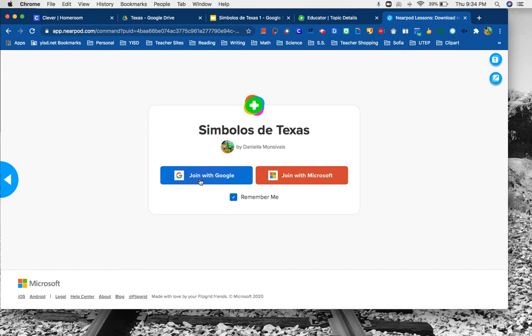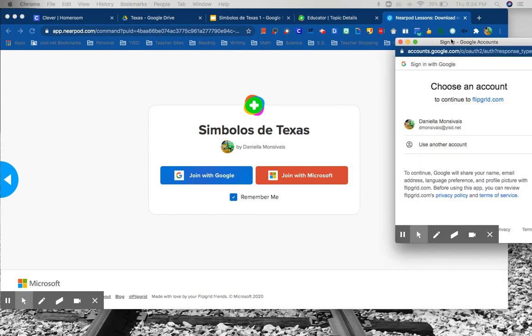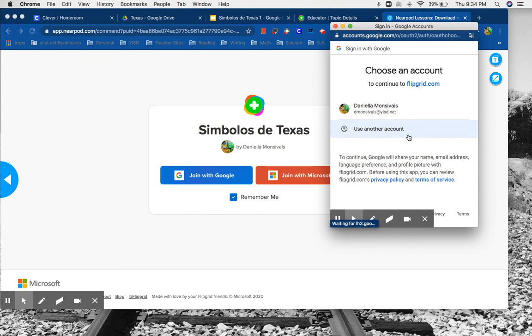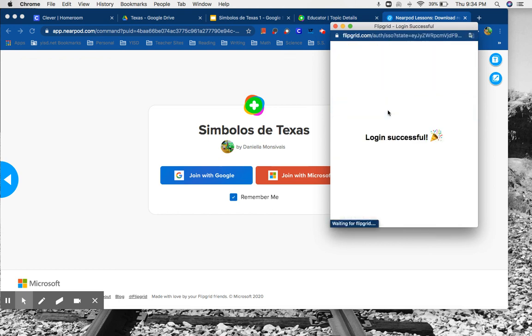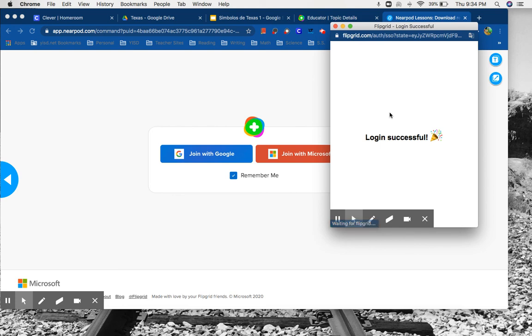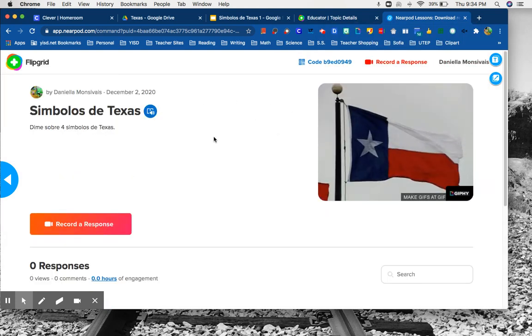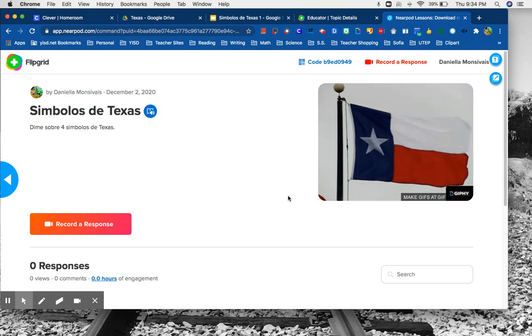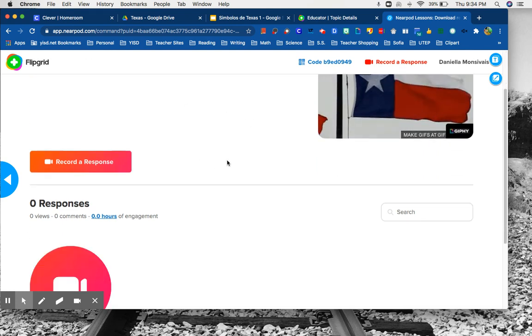The kids just have to go in and join through Google because, again, everything is linked through Google. So they're going to go in through Google and it's going to open another little window, just asking them if they want to go into their FlipGrid through their Google account, which we do. And now, as you can see, the activity that we had set up through FlipGrid is now on Nearpod.